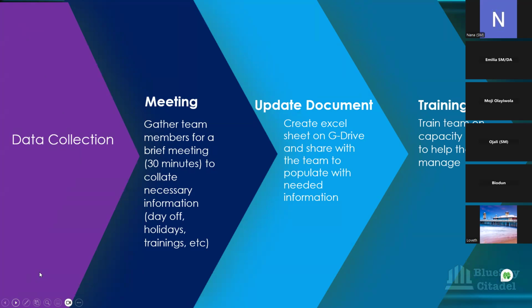What is your day off? Do you have any holidays? Do you have trainings and things like that? You can use that to do it also. And then it will be you, as the Scrum Master, noting those down. You can create a spreadsheet. For Microsoft, it will be creating a spreadsheet, adding it to the cloud and then sharing it with the team, and they will be the ones populating those documents themselves.